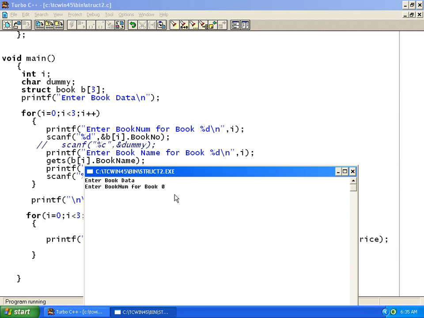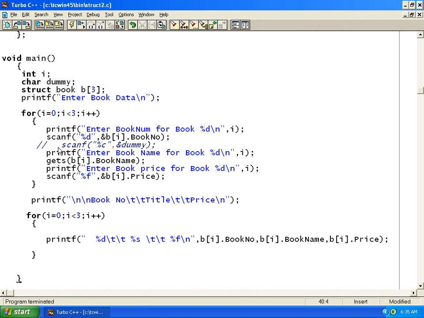You see it says enter book number for book 0. After that, if I enter a book number of 111 and press enter, you can see it's not giving a chance for us to enter the book name. It's directly going for book price. What happened is when we press 111 and press enter, that enter goes inside the book name. So we cannot give the inputs like this. It becomes very difficult if you use a scanf after some statement, if you are trying to scan a character variable. So we should use a dummy variable.